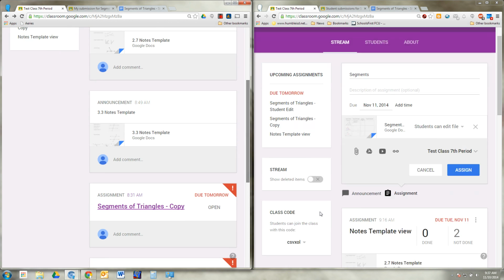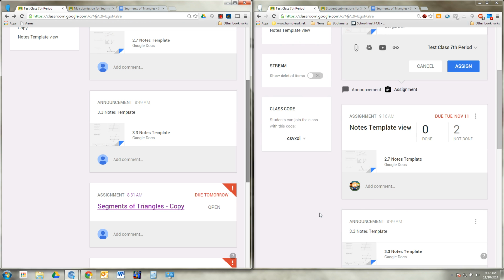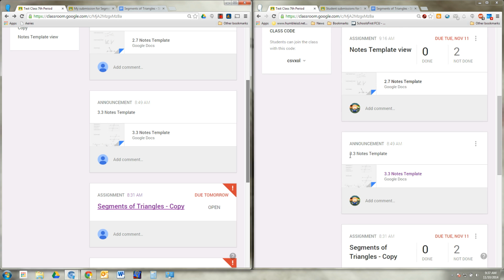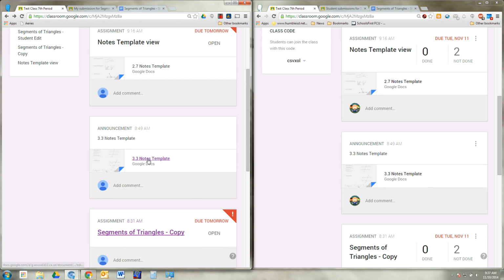So the first thing we'll talk about is what is the difference between an assignment and an announcement. With an announcement, it's just a quick way for a teacher to get word out to the students, maybe attach a file or a video for them to watch for the night before. As you can see here, I've done it here on the left.